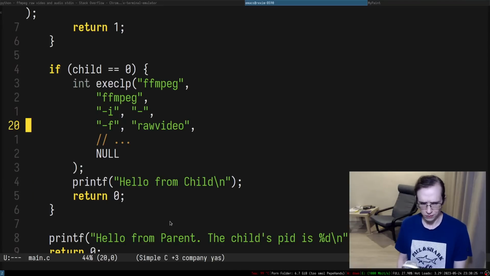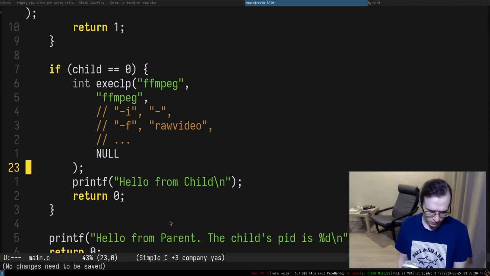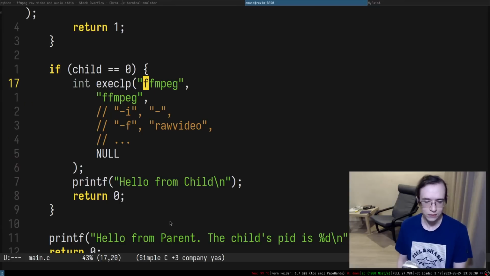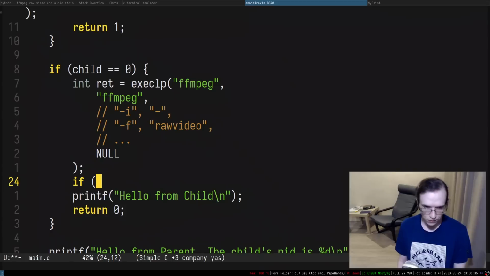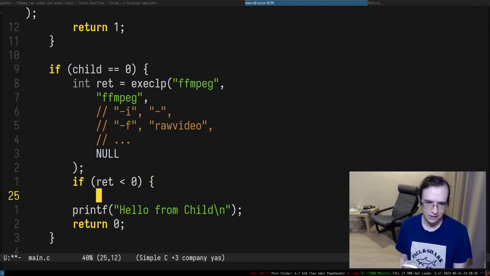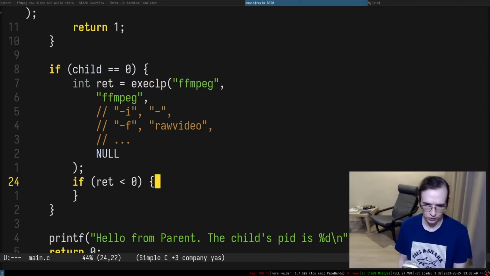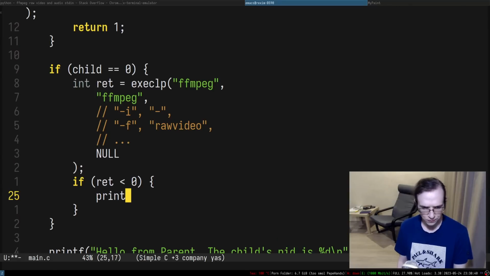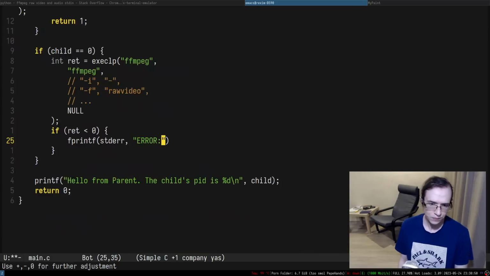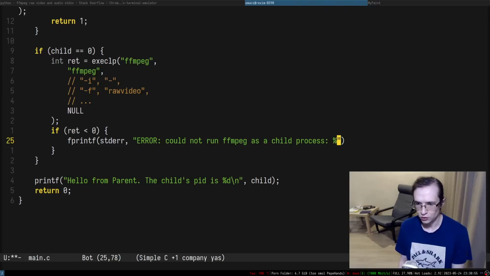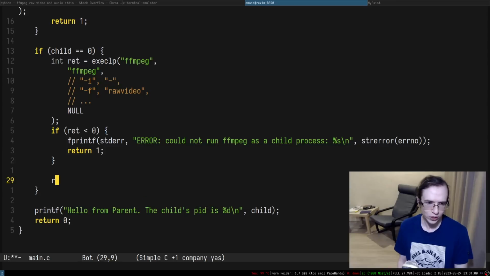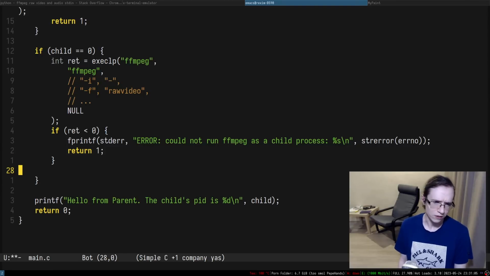So let's not provide any arguments in here, because one of the things I want to do is literally just run this thing. If I remember correctly, this thing will return a negative value on an error, just like any POSIX function. So here we can say printf to stderr, could not run ffmpeg as a child process, because of reasons: strerror, errno. And we're going to exit with 1, otherwise we're going to exit with 0, that's actually it.